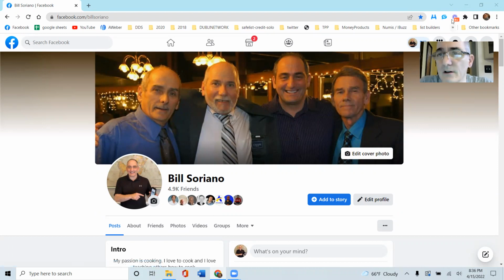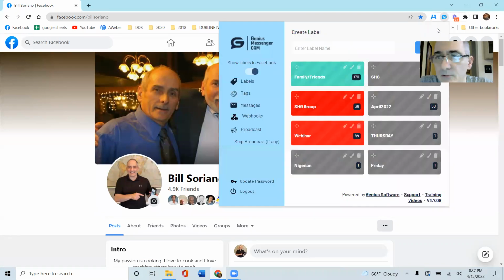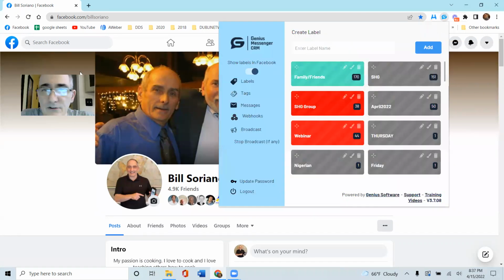I wanted to make a quick little video to give you some quick information on the Messenger CRM, how to use the Messenger CRM. Now, the Messenger CRM is this icon right here, on your browser toolbar, okay? So when we click on there, it's going to bring up the label section, so you're able to create different labels.